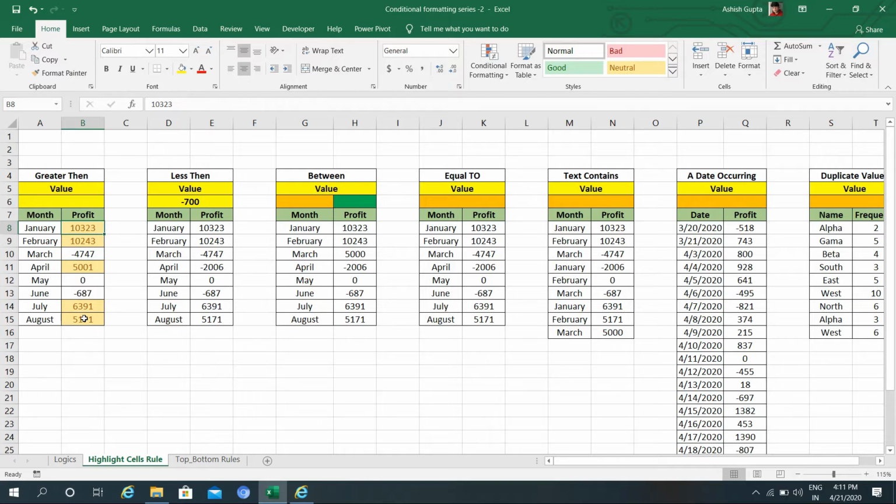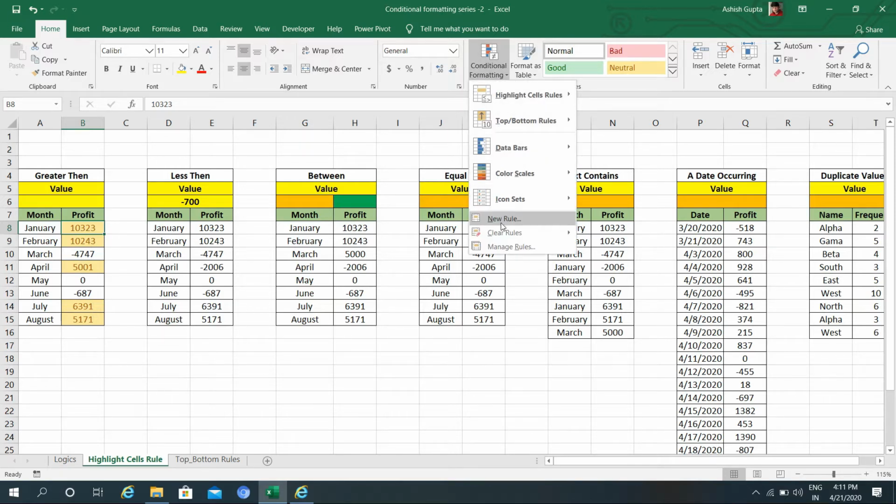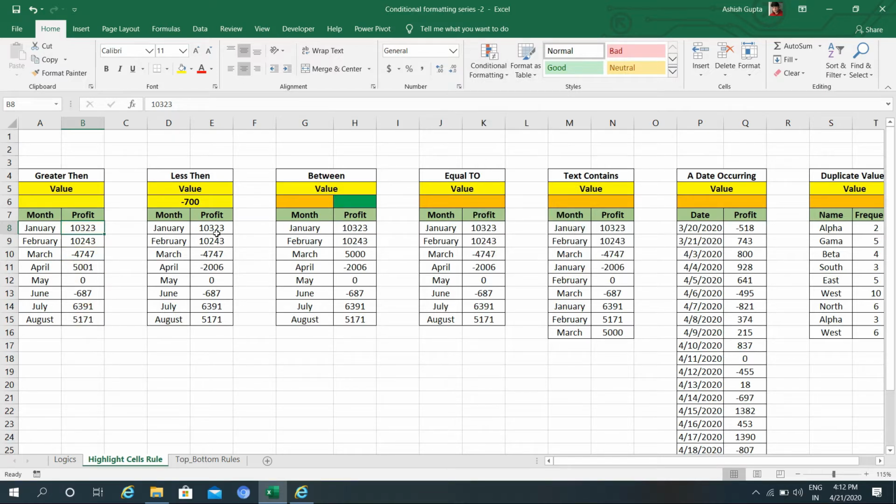We can do this conditional formatting in a different way. In order to do this, we have to remove the previous conditional formatting. So how will we remove it? We'll go to conditional formatting, clear rules, and there are two options. If I selected any range, then I will use clear rules from selected cells. If I want to clear rules from the entire sheet, then I will click this one.